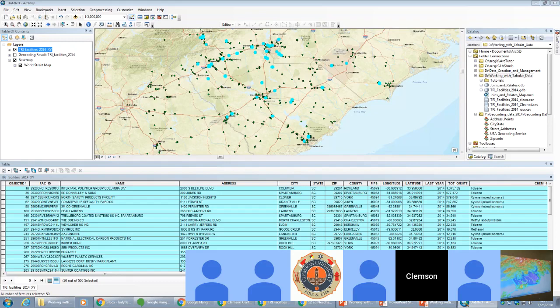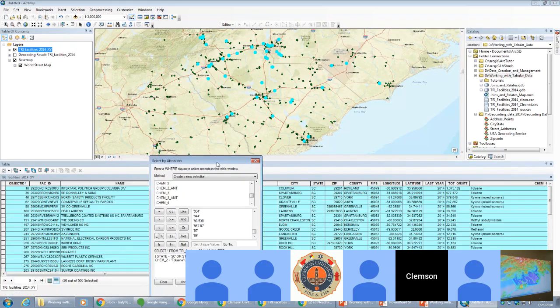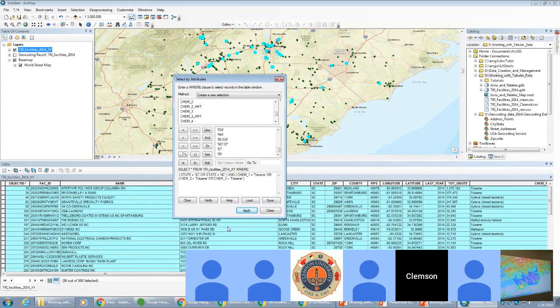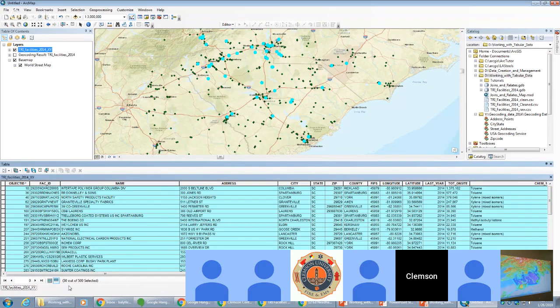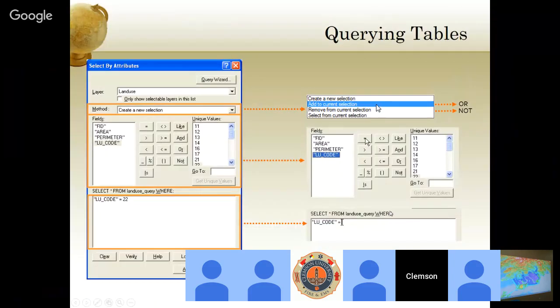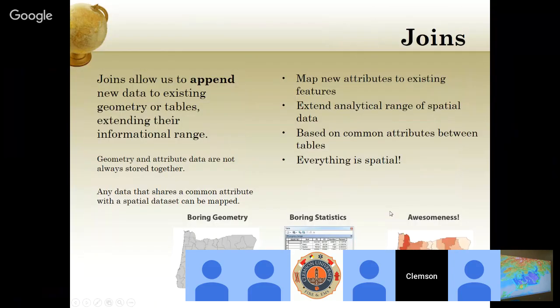How many facilities are there in North and South Carolina that have either of those three chemicals? 50. Yep. And the masses are contained within those Chem 1, 2, and 3 amounts. I'll let you keep working at those. I will continue on since we're running low on time though.